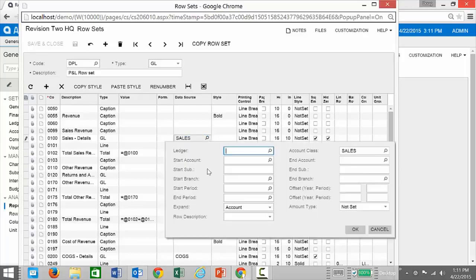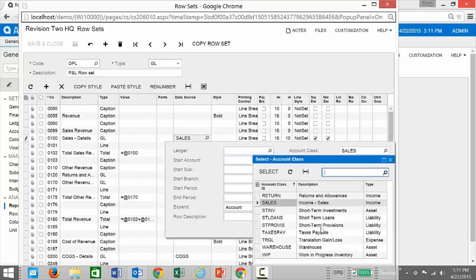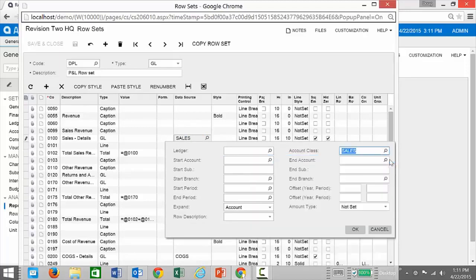To specify the data source, simply define the account class. All these account classes are linked to specific GL accounts, and will add those GL accounts into this line of your report. Notice under the expand area, I specified account. I could have also gone down to a sub-account level, but that's going to produce a more lengthy report. By expanding the account, it means don't just show one line for revenue, but show one line for each GL account that makes up that piece of revenue.